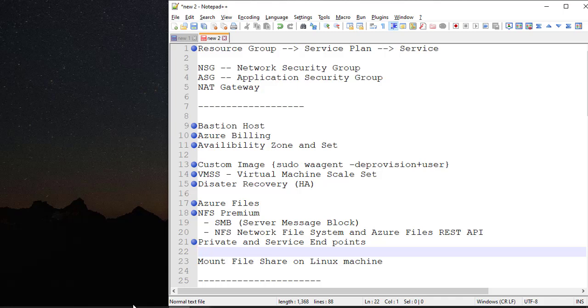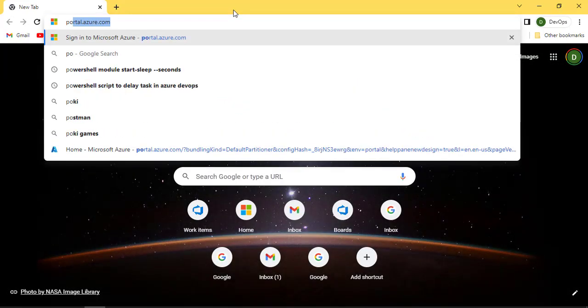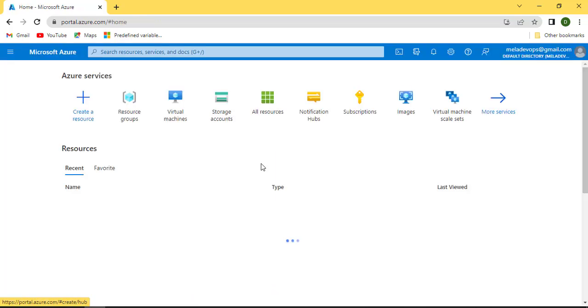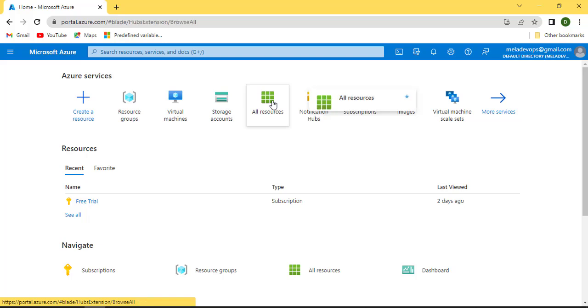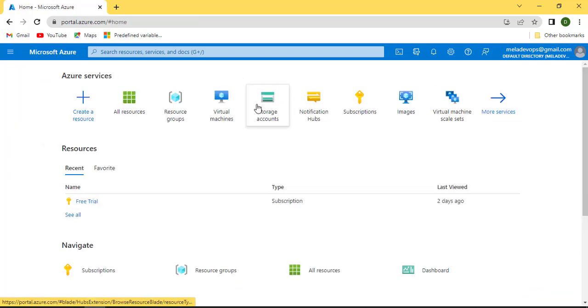Okay, let's open the portal. Let's go and create a storage account.